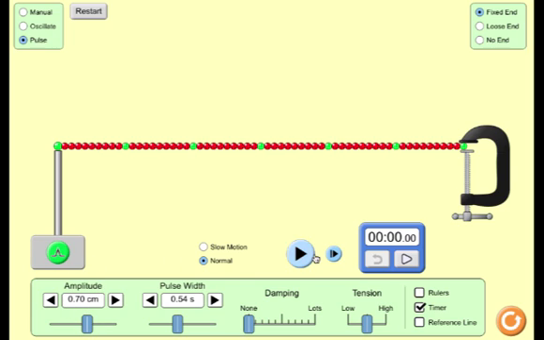So let me see if I can get these going at the same time. So as soon as I add a pulse, it starts my time, and then let's stop it. So as soon as the pulse got to the other side, I clicked the stop button. So it took 4.29 seconds for an amplitude of 0.7 centimeters to get there. So let's go ahead and restart.